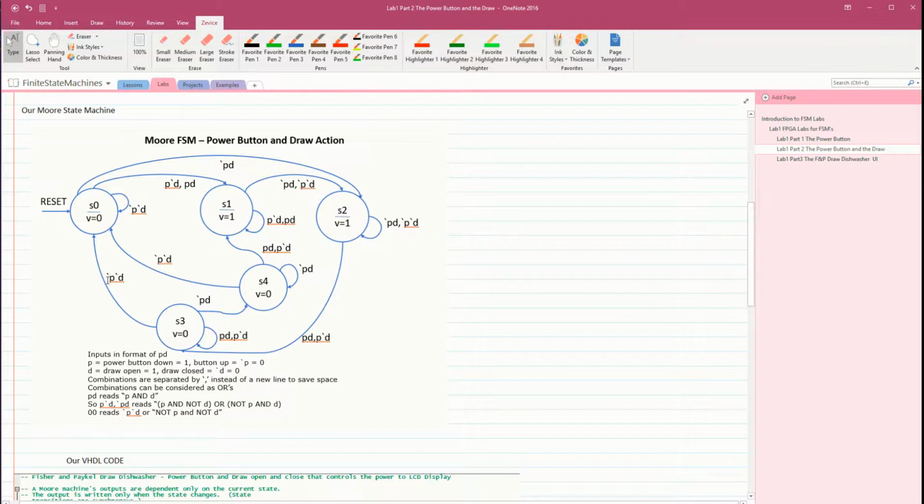If the power button is not pressed and the drawer is not open, we'll move into state 0. If the power is not pressed and the drawer is open, we move into state 4. And here in state 4, we move into state 0 if it's not the power button and not the drawer, or we move into state 1 if it's the power and the drawer, or the power and not the drawer, which is equivalent again to saying power.